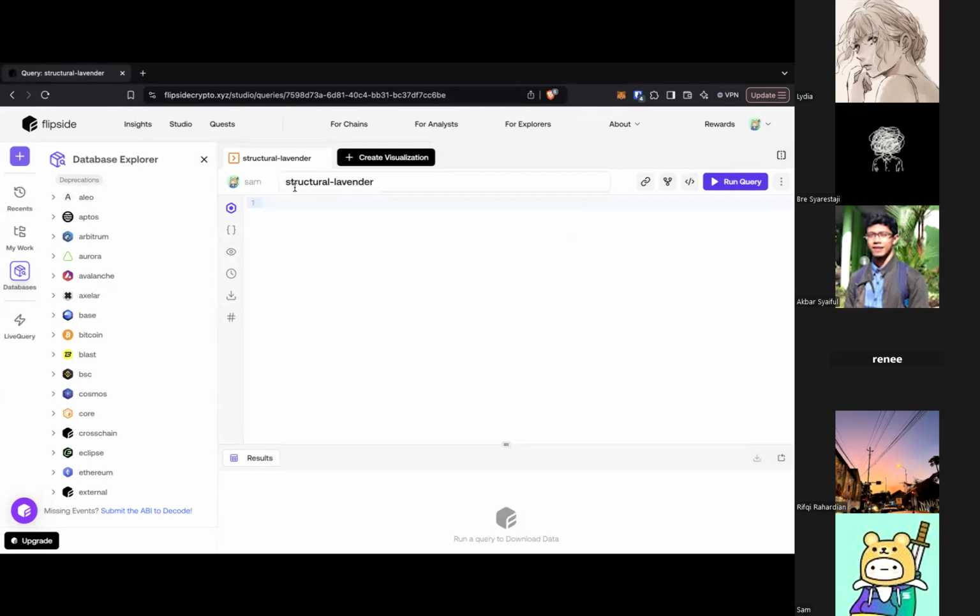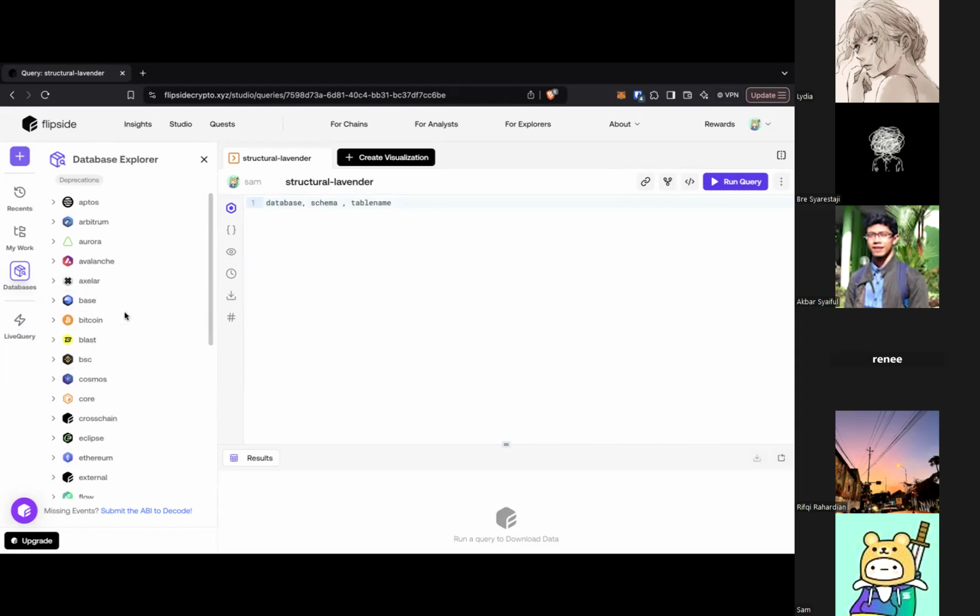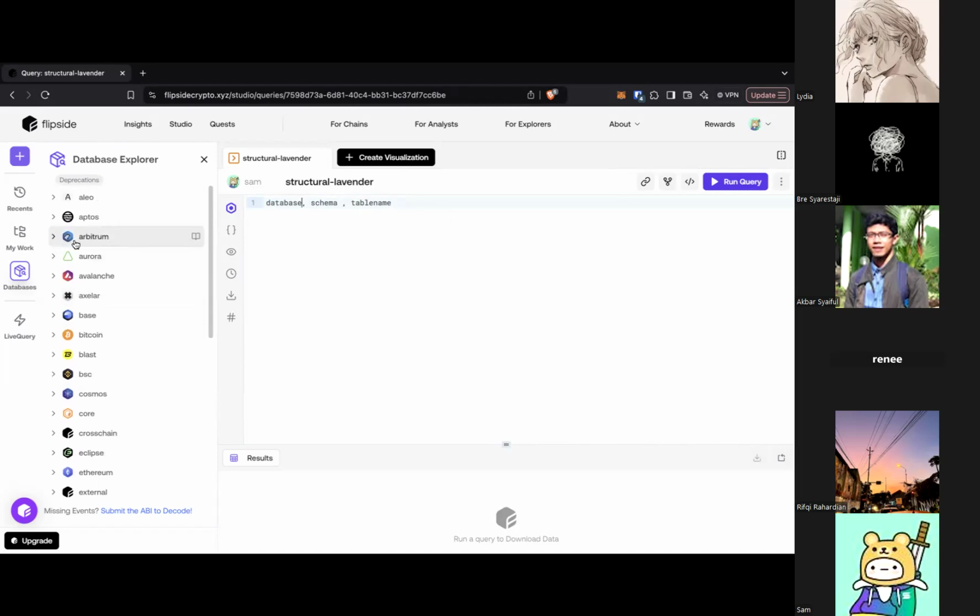In Flipside, the tables are categorized by something called database. So there's database, and then there's schema, and then there's table name. This is very standard in the data field. Database in Flipside would be the blockchain names: Aptos, Arbitrum, Base, Ethereum, whatever. If you click into a database like Arbitrum, you can see the schemas: core schema, DeFi, NFT. Schema just means these are categories, so that it's easier to categorize the tables.